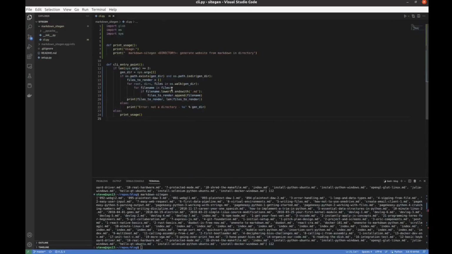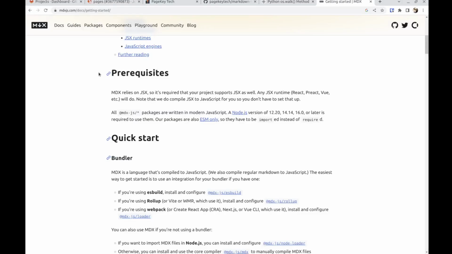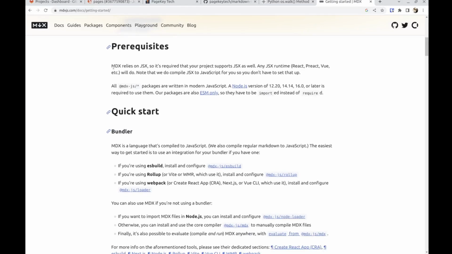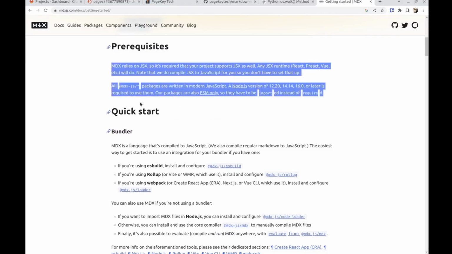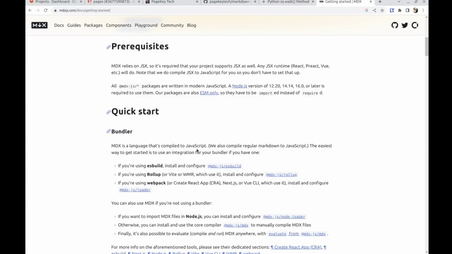Okay, Joy, I found a way to iterate and gather all the markdown files, but I have a big problem here. I realized that there's no Python support for MDX, and the blog that I'm rendering uses MDX. So let's go back to what I was working on before with Node.js and scrap this whole thing.